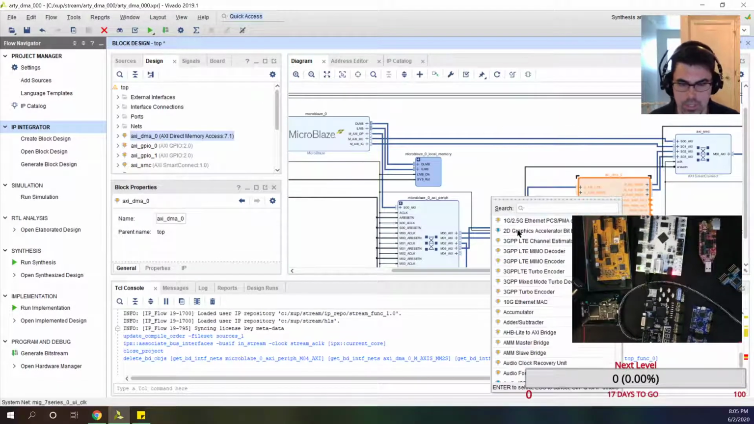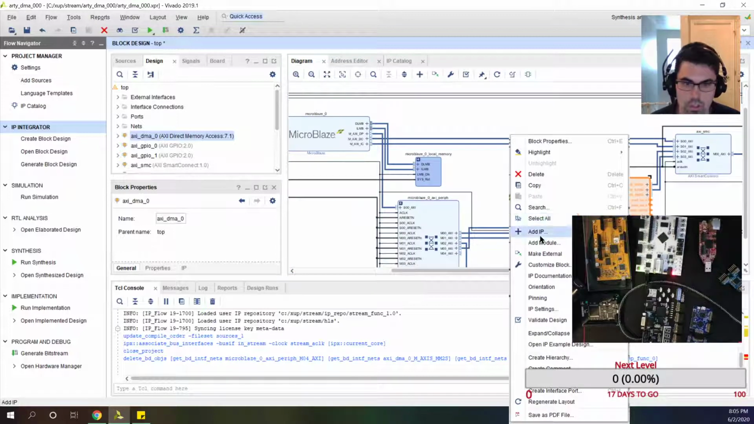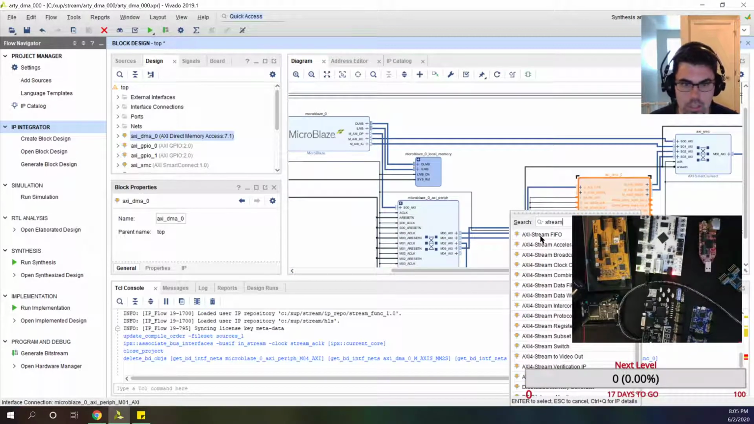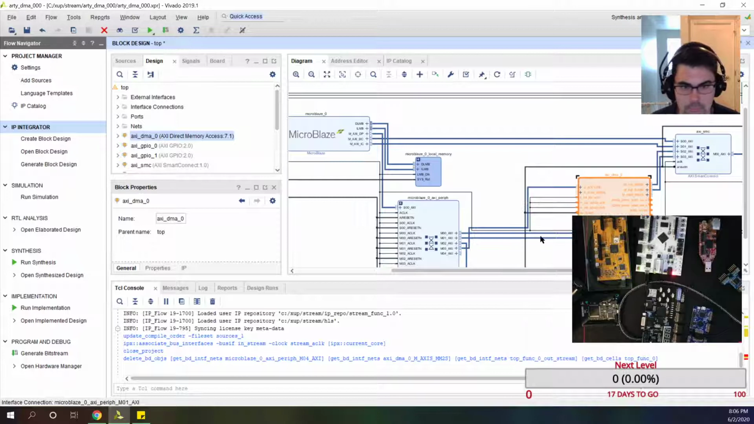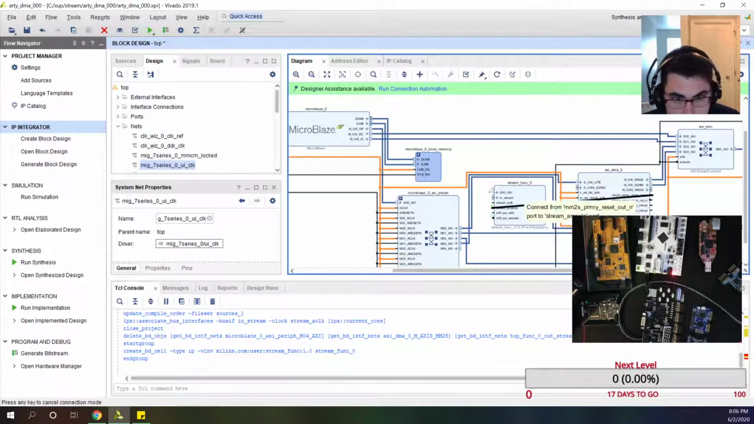We're going to add IP. I don't remember what it was. It was in the IP catalog. So stream function. We're going to add IP, stream function. Okay, so we're going to take this input.